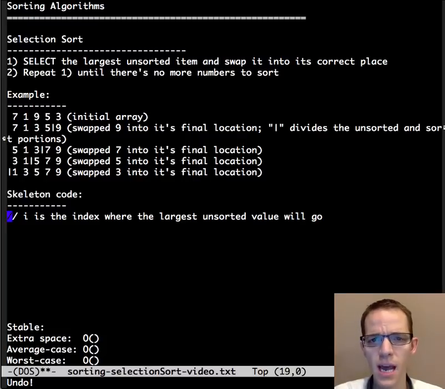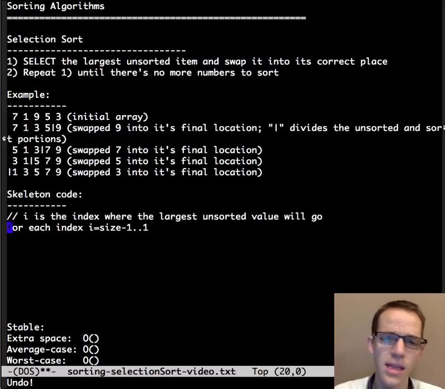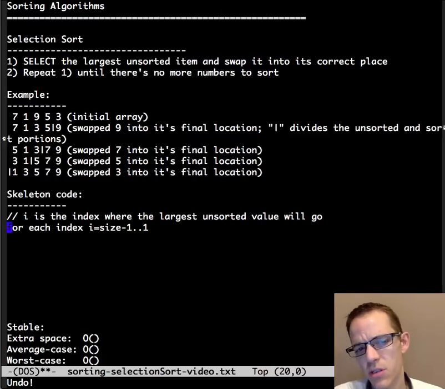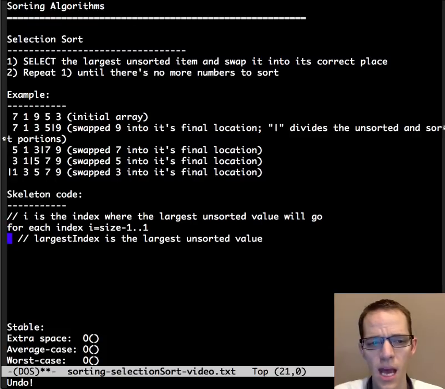So first off, we're going to set up a loop index variable i, and it's going to represent the index where the largest unsorted value will go. And so we'll iterate i from the end of the array down to the second to last position, or index 1. And then we'll have a temporary variable here, the largest index, where largest index, as the name suggests, is the index of the largest unsorted value.